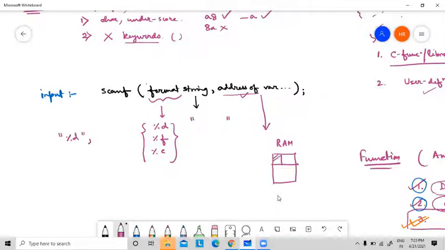Suppose this memory is allocated for variable A and it has some address. Suppose the address is alpha. So how to get the address? Why do we need the address? Because when the user gives some input through the keyboard, it will be stored in this memory location. So the program should know the address of the memory location. That's why when we are taking input, we need the address.